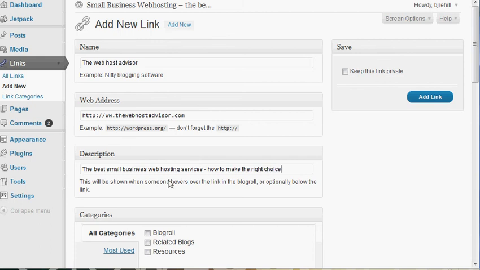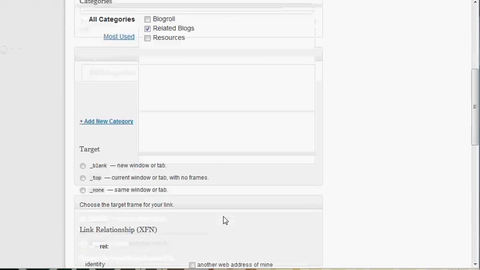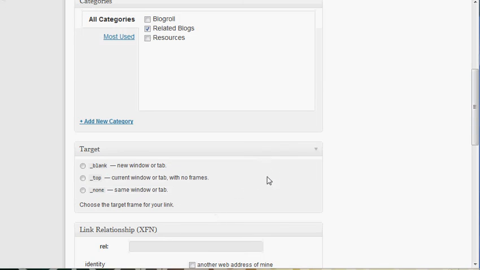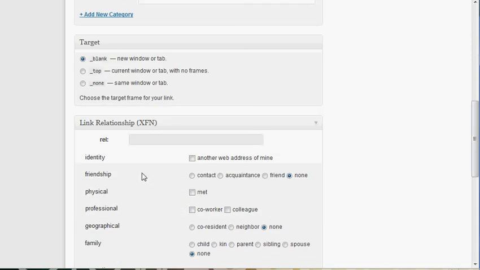So basically this is just the description that would appear on there. And then of course what we would do is we would select the category. After selecting the category, you can scroll down and there are some other options on this screen, such as the target. By default, the target is none and it'll be on the same window. You can have the target pop up in a new window. That's what I would normally do in most cases. So a new window or a new tab would pop up, and therefore they still have your site in the background.